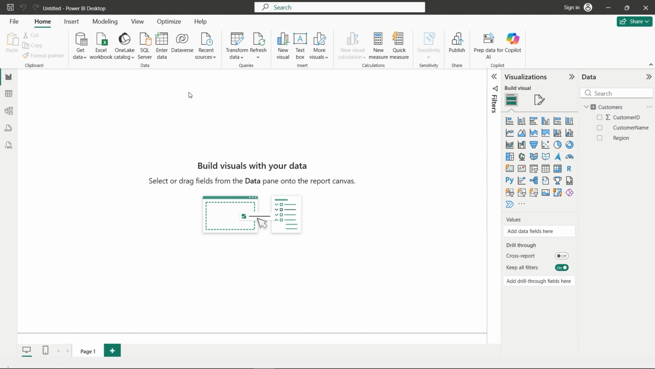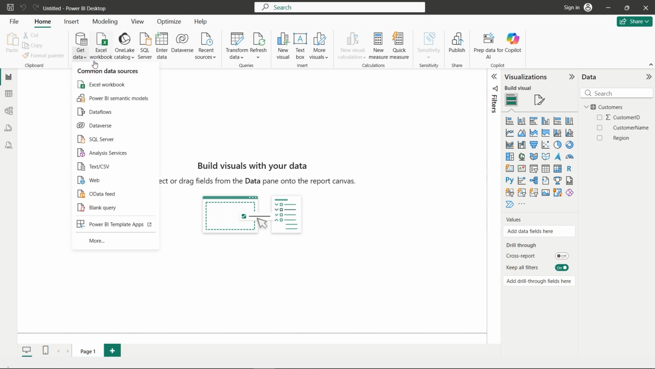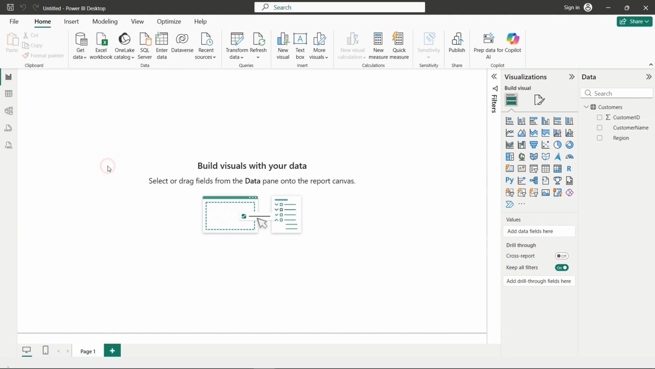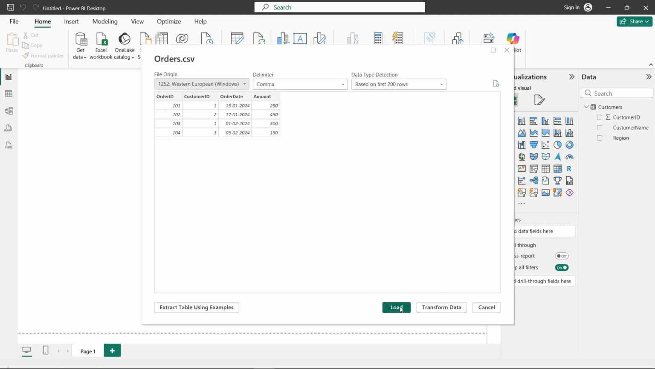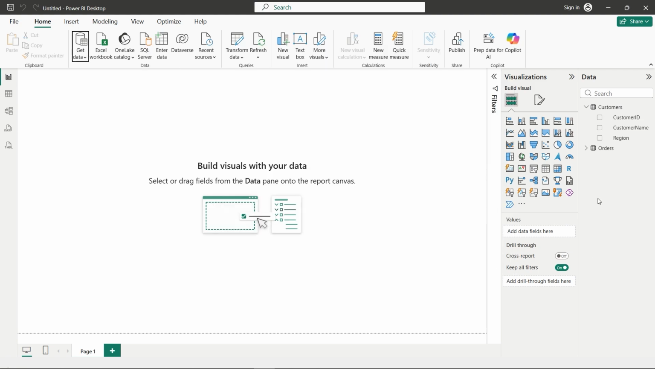Now let's ingest the other file, that is the orders. I'll click on get data. Then I'll click on CSV. Now let's double click on the orders. Now let's similarly load. All right, we got the orders and customers.